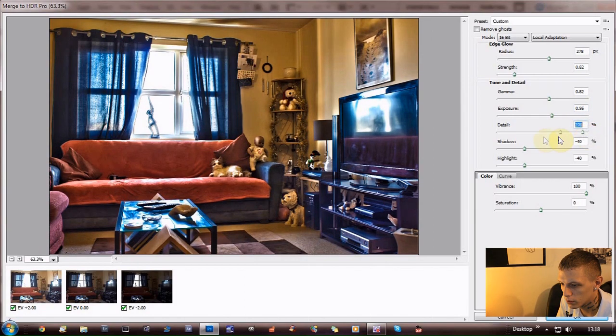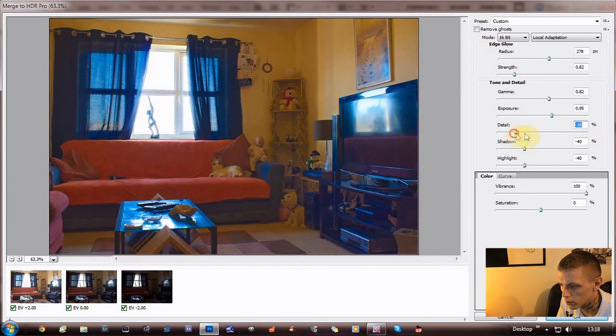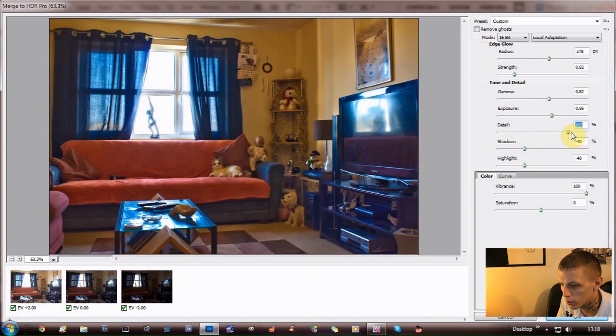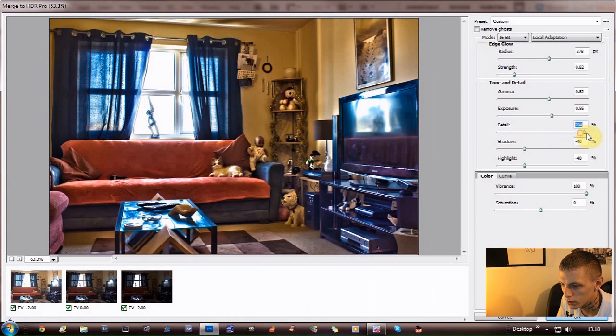Detail. Let's put detail all the way down and see what that does. No. In the middle, no. We need quite a bit of detail. Put it all the way up, see what that looks like. Yes, that looks pretty good.